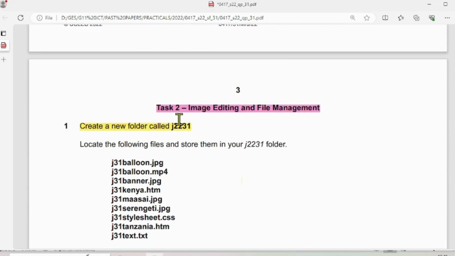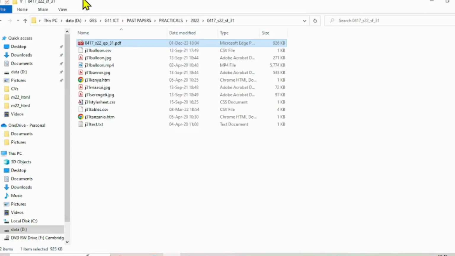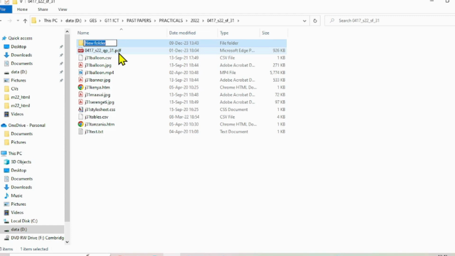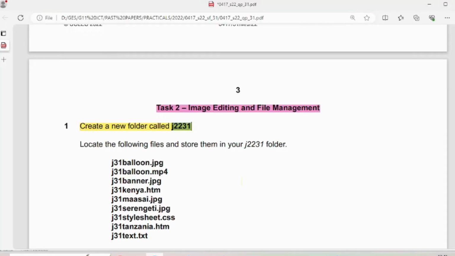Okay, done. Now, task 2, image editing and file management. Now, let's create a new folder called J2231. Just copy this name of the folder. Now, we have to create the folder in this location only. This is our personal file, but they want us to create an official file. Right click, go for new and folder. Just paste the name you copied. See, this is the folder name. That's it.